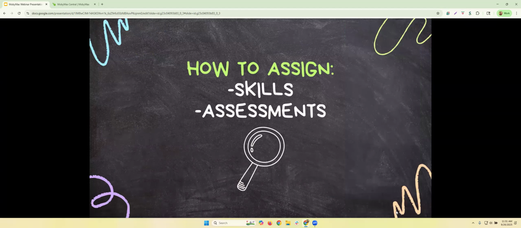So how do we assign skills? How do we assign assessments? And again, just to reiterate, everything is automatic for you, whether that's the placement test they're taking and then starting their automatically assigned skills. But you do have the option to assign additional skills and assign assessments.